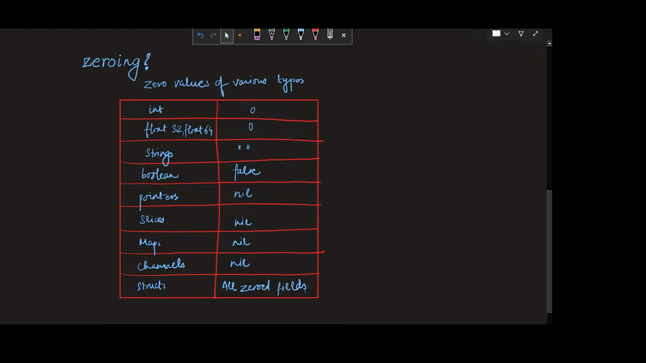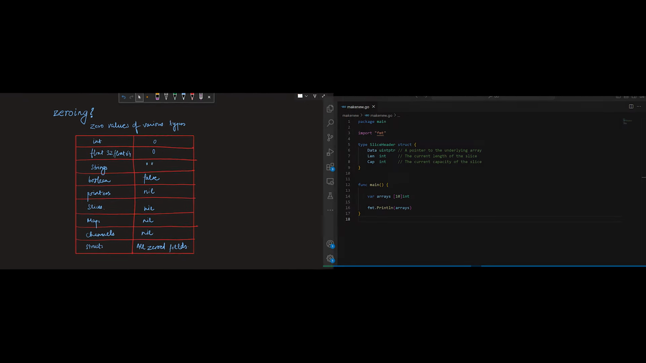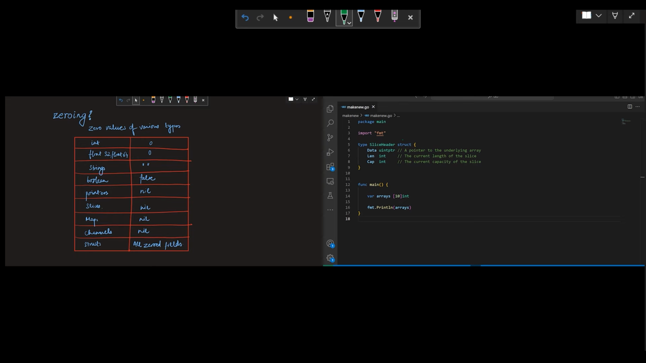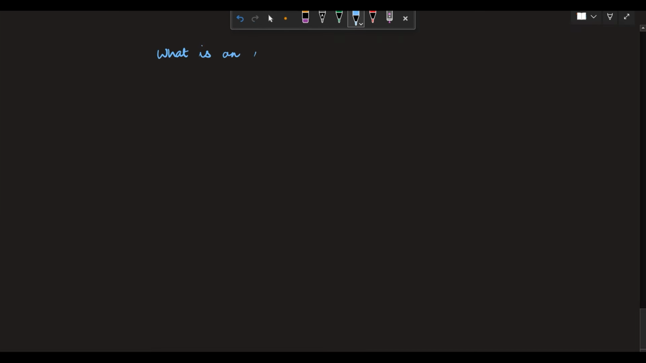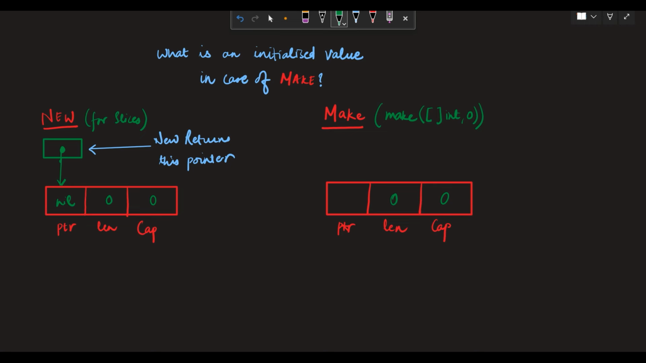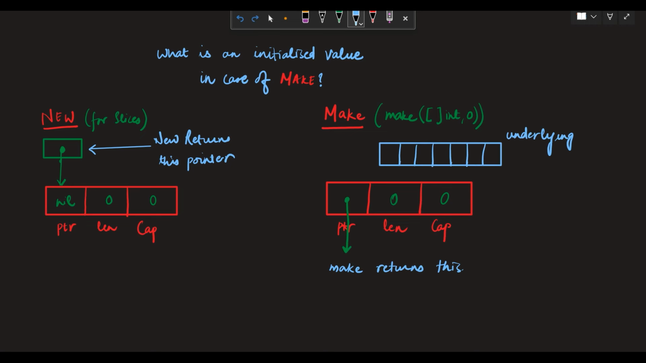Now, when we compare the zero values of data types here and the simplified structure of a slice we saw earlier, we can make out that since data is a pointer, its zero value would be nil when we define a slice using new. And what is an initialized value in the case of make? While new initializes the structure of a type passed to it, make for slices, maps and channels also initializes the underlying data structure, which in the case of a slice is an array.